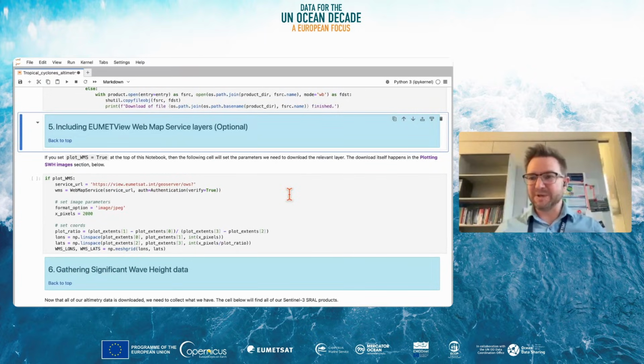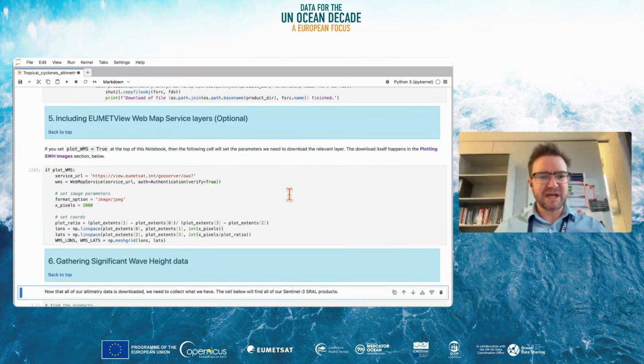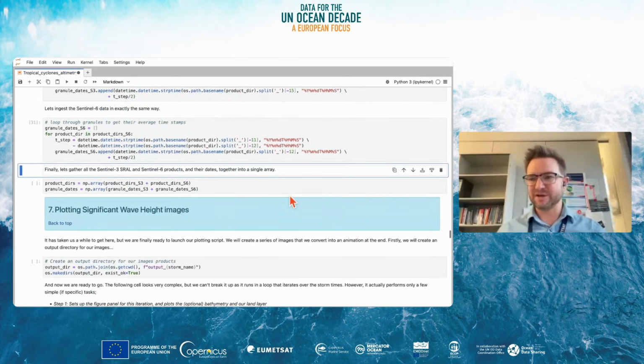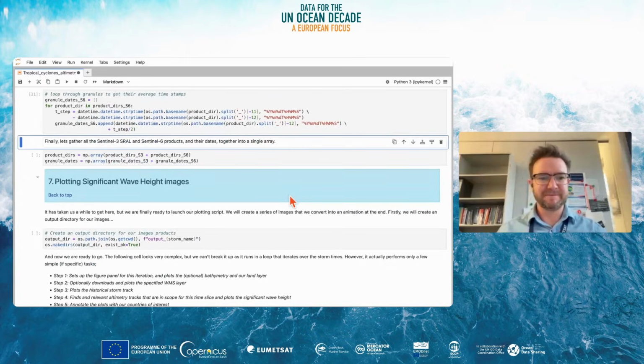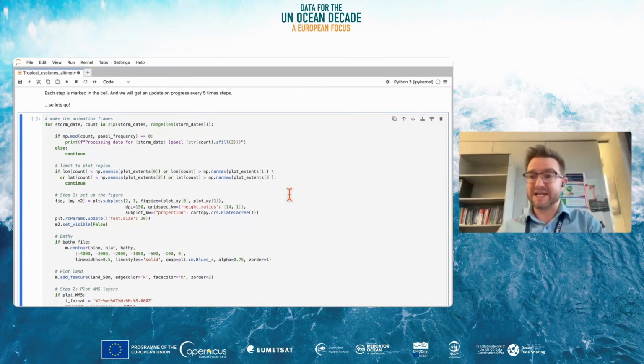Now we're just going to pipe in our base layer, which is from the EUMETView system, which is going to give our contextual information on our storm genesis. And to put this all together, we're going to pull together all of the information from all of our wave products for significant wave height in the altimetry level 2 products. Then we're going to go through every single time step, every single day, and draw the altimetry tracks and the significant wave height over the top of the base layer taken from EUMETView, so we can see on a daily basis how this storm is progressing and what significant wave height data we've got that corresponds to that.